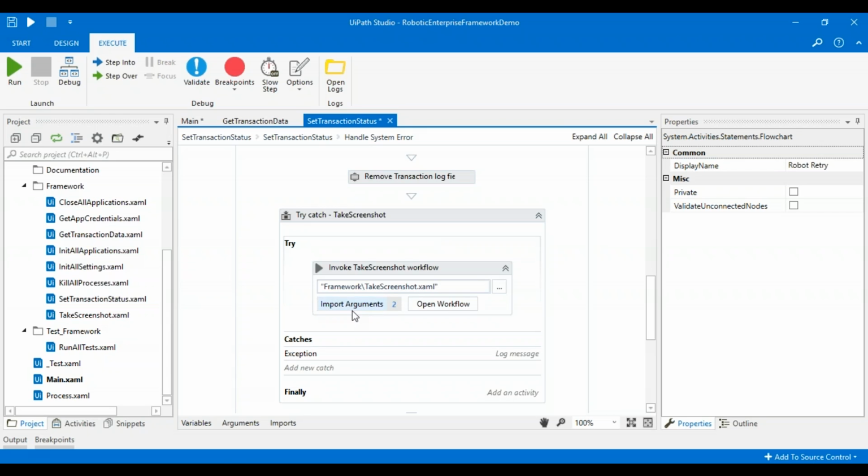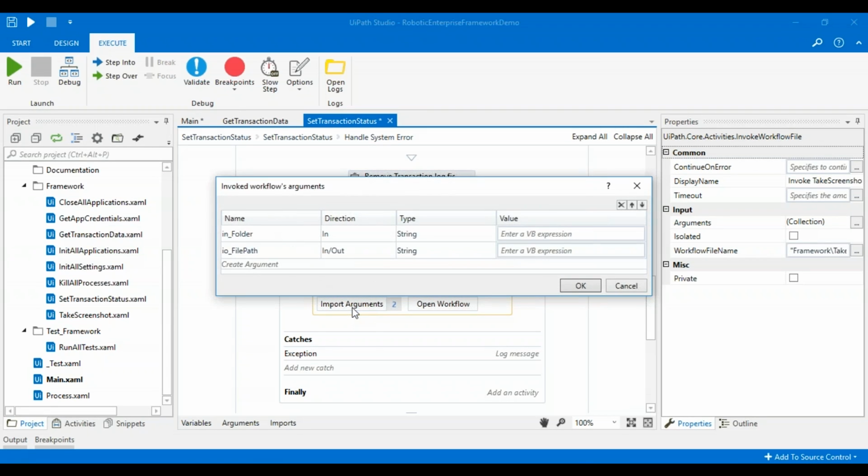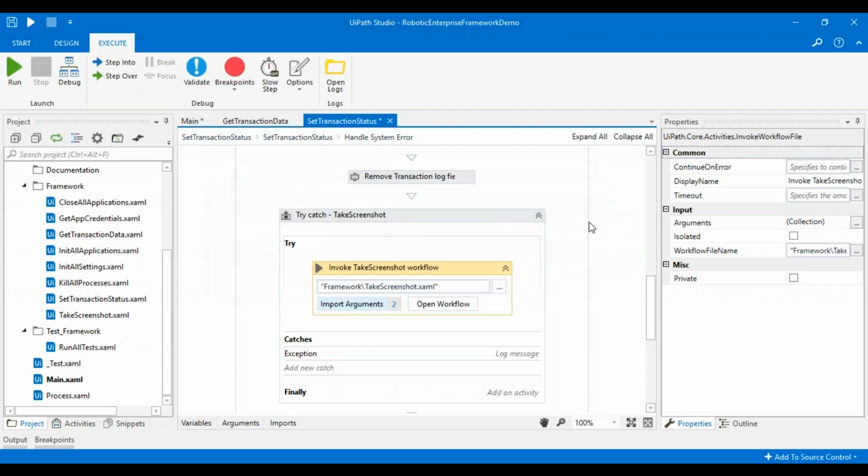And then over there, we have two arguments. So let's look into the same. The input argument is the in folder, which consists of the folder. And the file path is an input and output argument, which consists of the file path where you want to store, right? So that is where the screenshots are taken.